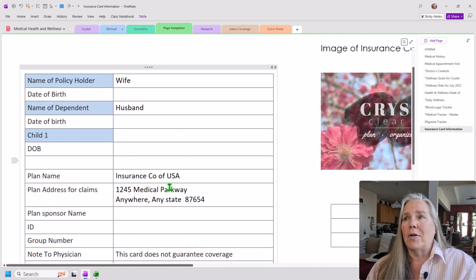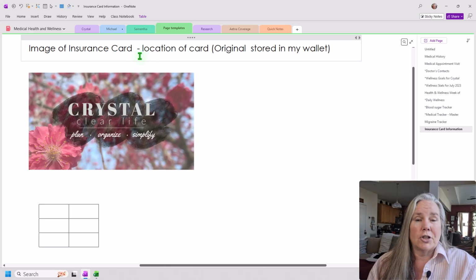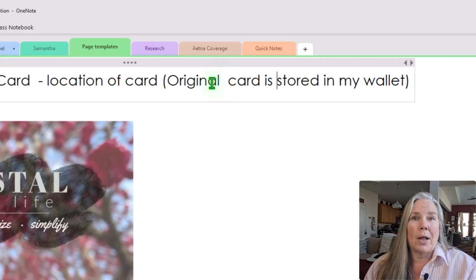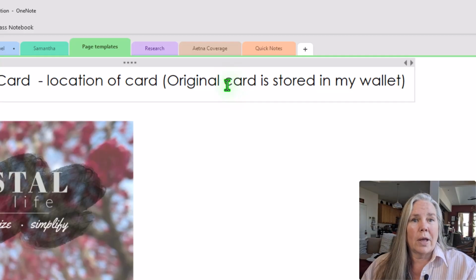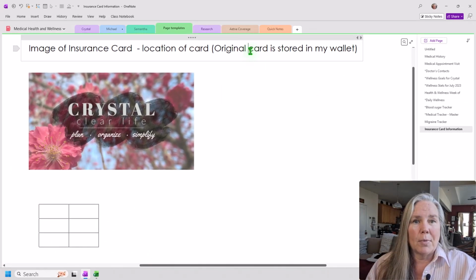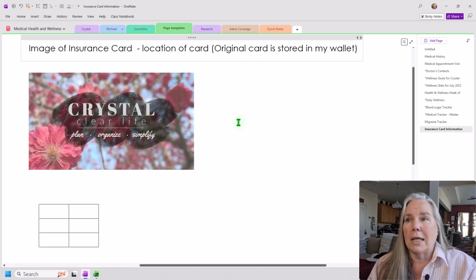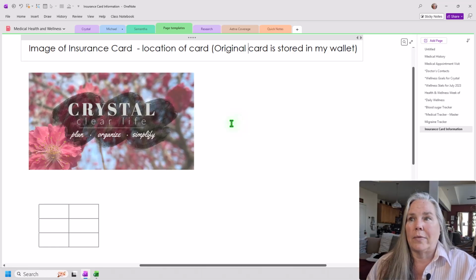All right, now that I have all of that important information listed in there, the other thing that I like to do is I like to keep an image or a picture of my insurance card. And I also write down the location of that card. So for example, I might say here, the original card is stored in my wallet, okay? So that I know that. And if somebody's looking for it, somebody in my family, if there's a medical emergency and they need to take me to the doctor or the hospital, they will know where my card is at, okay? Or they can look here and see where it is at and have a picture of it, okay?